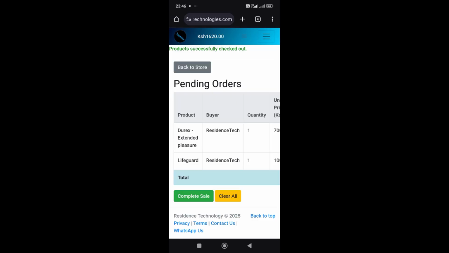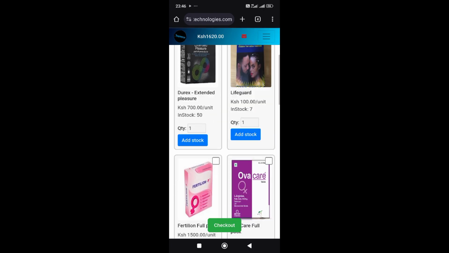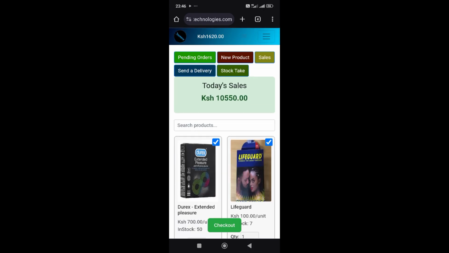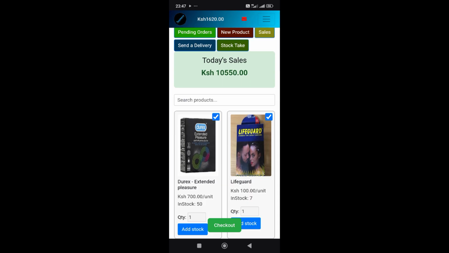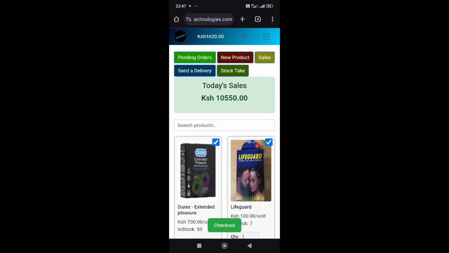Thank you so much. I've seen there's a send a delivery. So there's a provision for sending a delivery on the system. Actually, I had forgotten about that. That's an extra add-on that we've added on the platform to help your store streamline its logistics. So now you don't have to use Uber. You have literally your own Uber system.